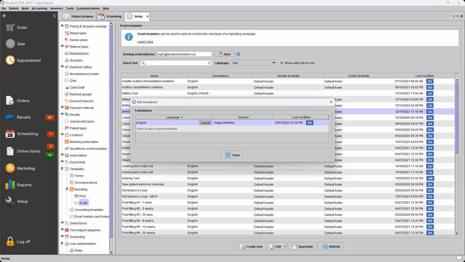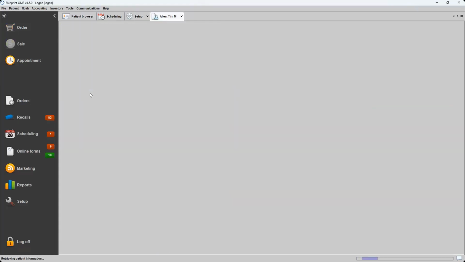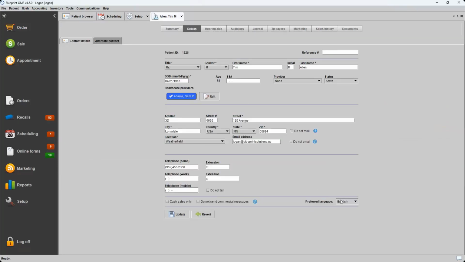Speaking of translations, similar to the headers and footers section, we will also need to add template translations to our emails in order for them to be sent out to patients in their preferred languages. Now, speaking of preferred languages, these can be set up in any patient file in their details tab. So if I go to any of my patients here and then go to their details tab, I can see that their preferred language is English, but it can be changed to any one of these listed.